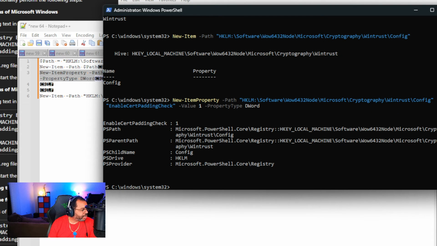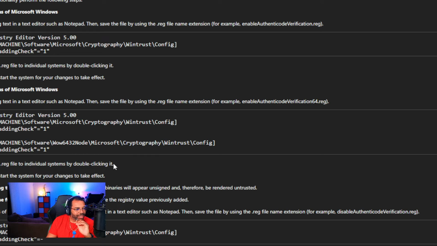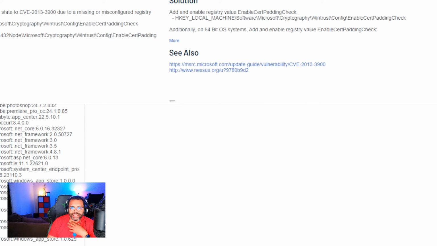And when I get back here, let's refresh it one more time. View, refresh. EnablePaddingCheck is set to 1. Okay, so in theory, we just remediated this vulnerability. So if we go back to Tenable, we're going to kick off our scan. Let's just compare this: Microsoft Cryptography, Wintrust Config, EnablePaddingCheck is not present. So we've set it for both locations per the guide.